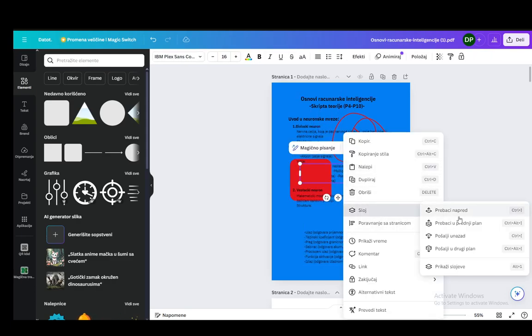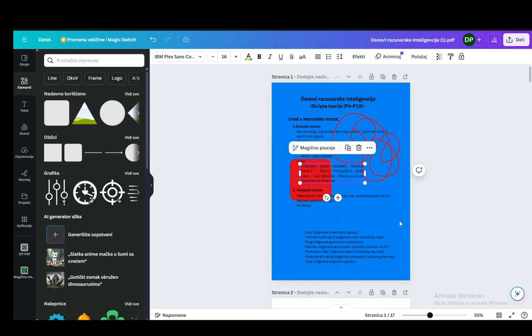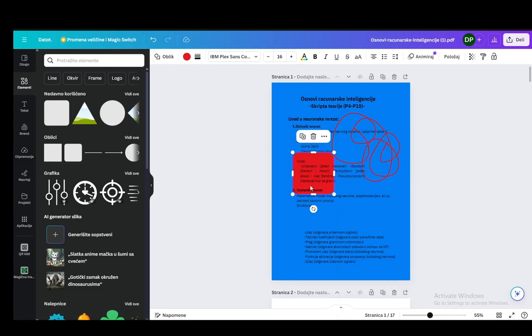But if I click here and just move it to the front face, or into the very first foreground, there is a button for that. As you can see, it is in front of my square, even though the rest is still behind it. And yeah, that is pretty much how you edit PDFs.